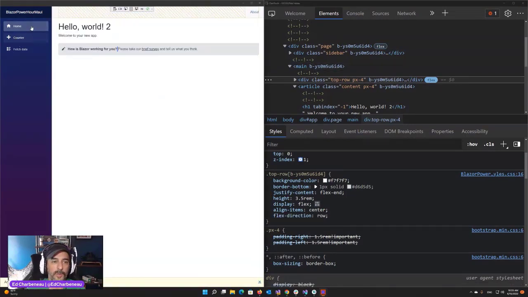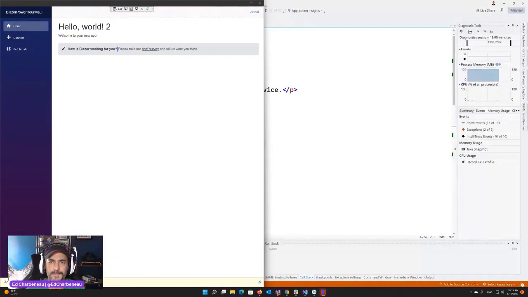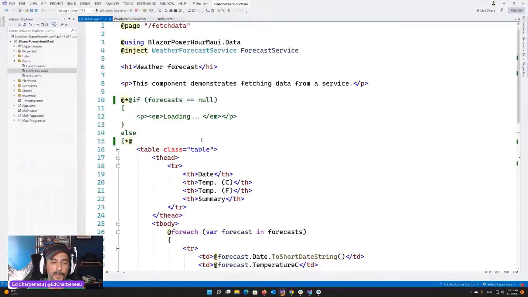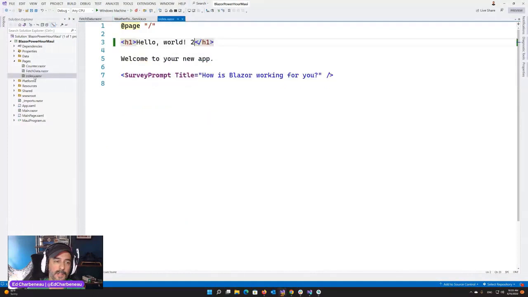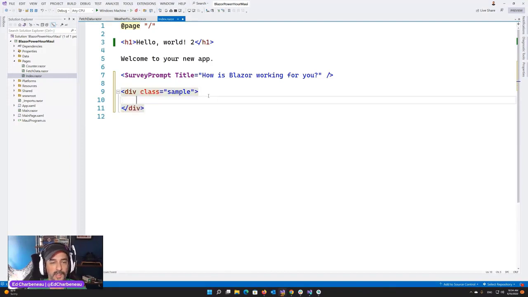The same goes for CSS Grid as well. So let's go ahead and drop out of this for a second, add a little bit of a grid to our index page so you can see what that looks like. So if I were to come in here, we'll say class equals sample, and we'll target a grid in here. We need to throw a couple items in it.